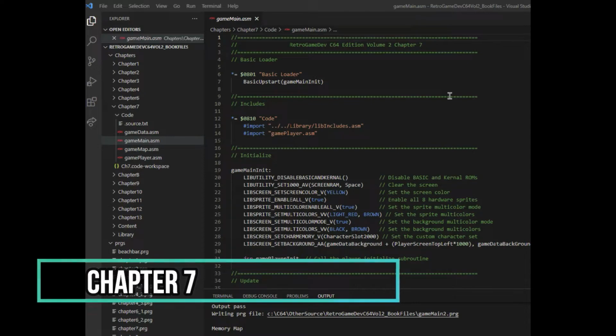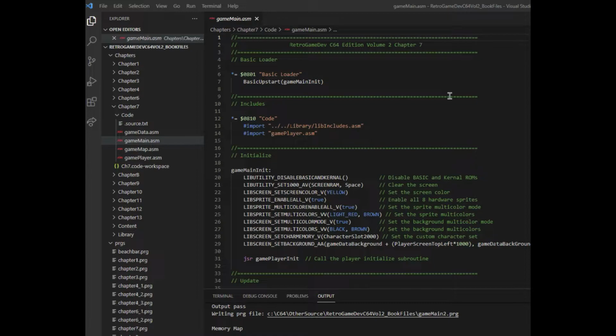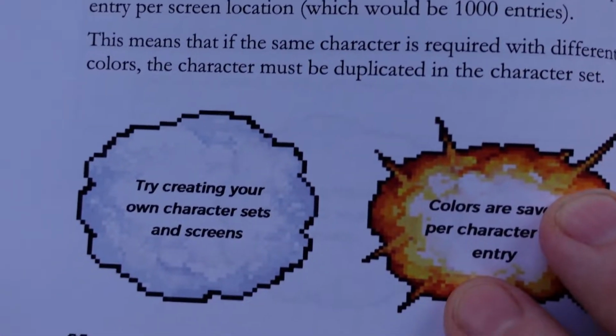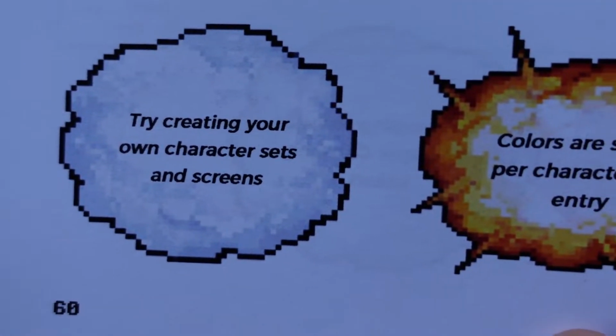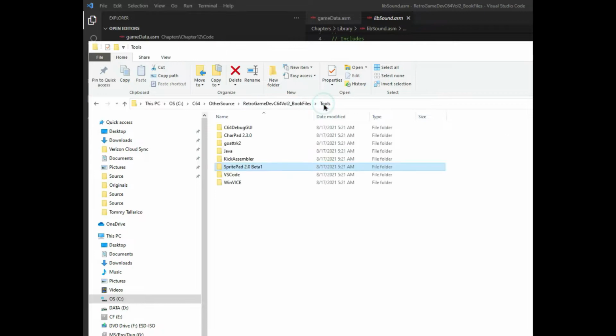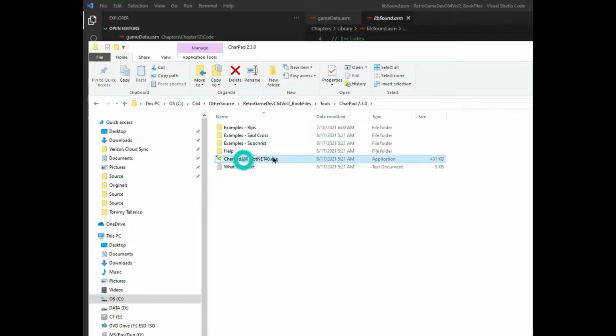Here we're going into the character set modifications, and we're using the tool called CharPad. And he says down at the bottom of page 60 to try creating your own character sets and screens. Colors are saved per character set entry. So let's switch over to his tools that he included over in his book file / tools. Then switch over to CharPad. He has version 2.3, which I'm sure is an older version as well.